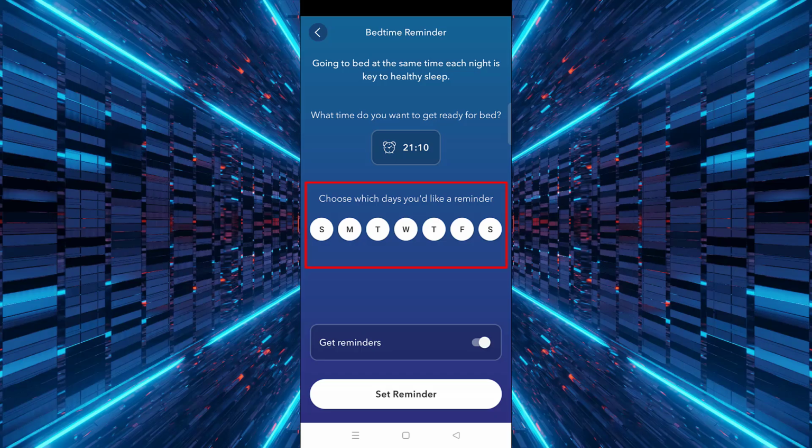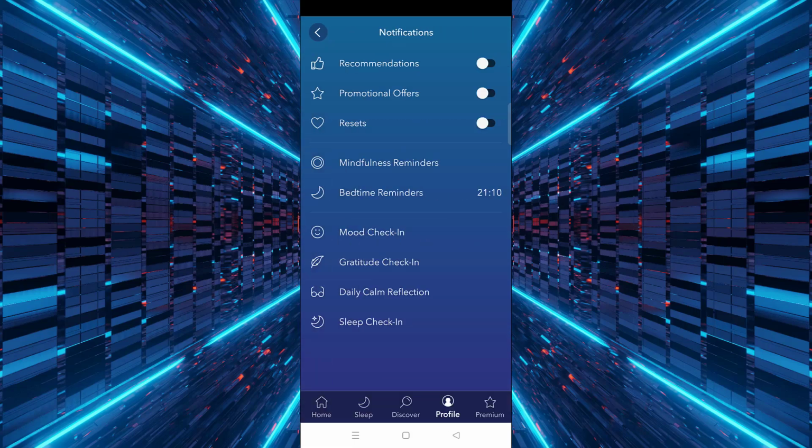By default, all days are selected, but you can uncheck any days if you prefer not to get reminders on those days. Make sure that the Get Reminder option is turned on to enable the notifications. Finally, after setting the time and days, tap on Set Reminder to save your preferences. You can now rely on Calm to send you gentle notifications, reminding you when it's time to prepare for bed.